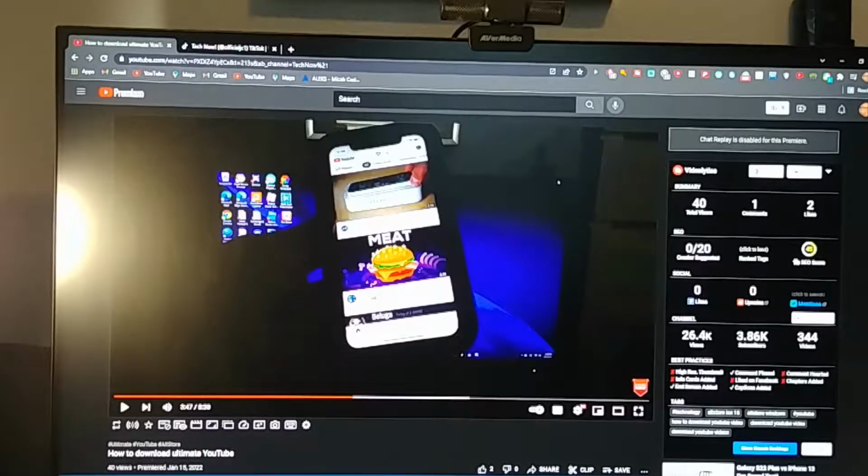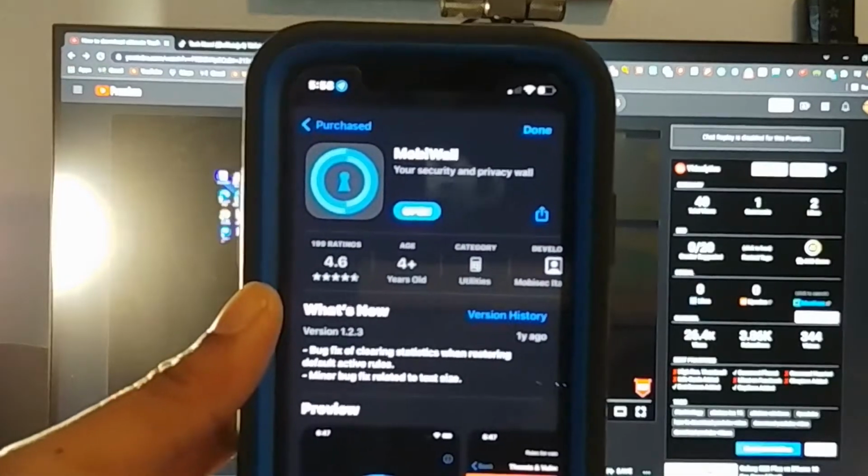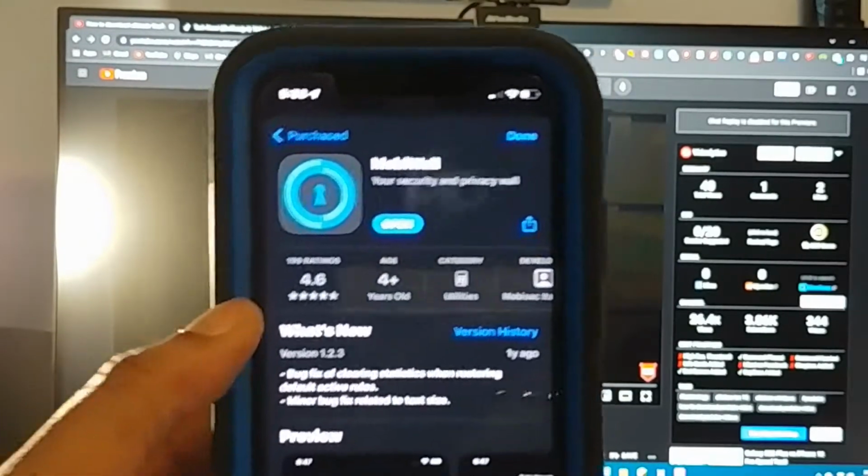Let me tell you about the awesome app that every iPhone user should download, and the app name is Mobi Wall. Yes, indeed, Mobi Wall is the best app that you should download.